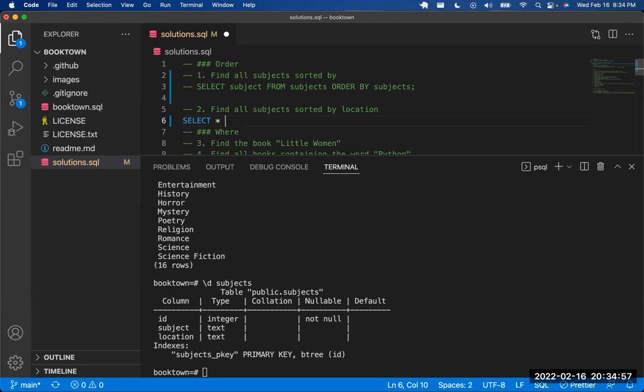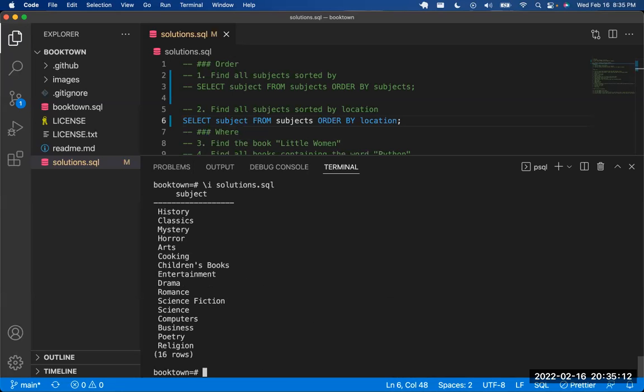Yeah. So when you order by, so select subject from subjects. So select the subject column from the subjects table. And then you order by location. Yeah, that's exactly right. It's going to press up. There we go. Cool. Location being like different stores in Booktown.